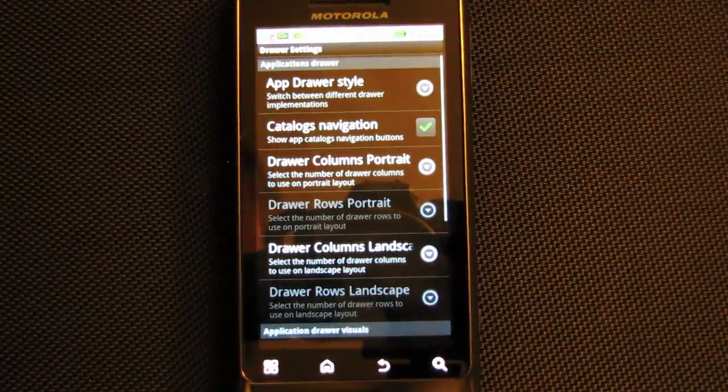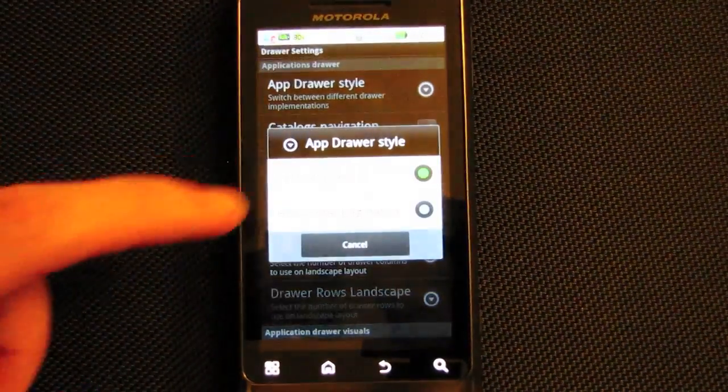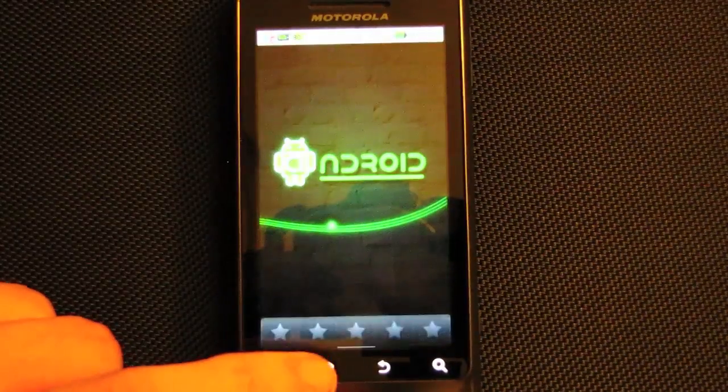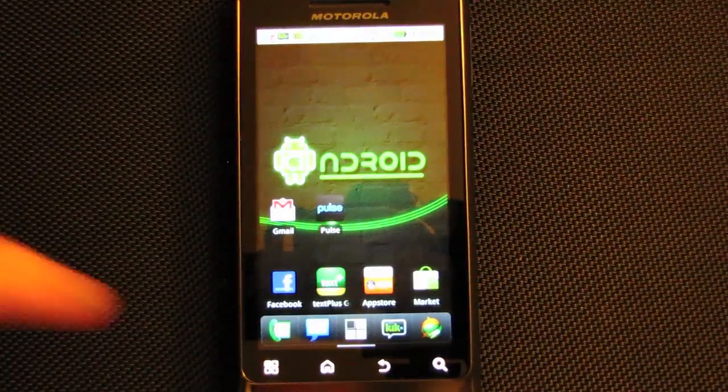Then you have drawer settings, where you can change the style. You can actually change it to horizontal, so you scroll side to side instead of up and down.